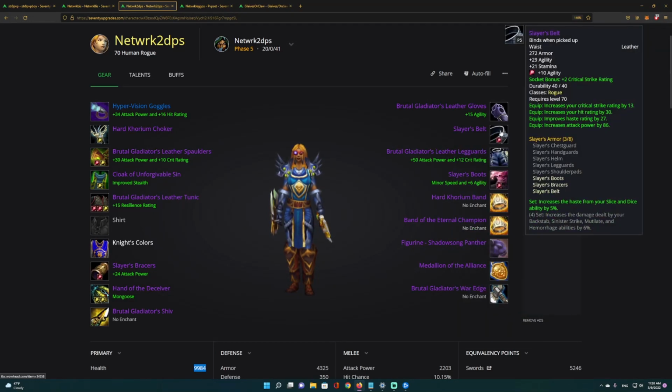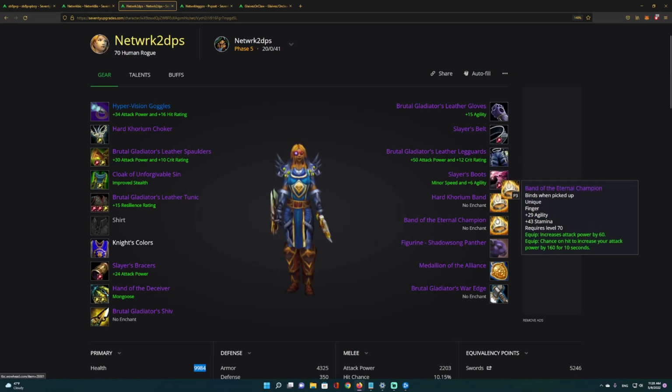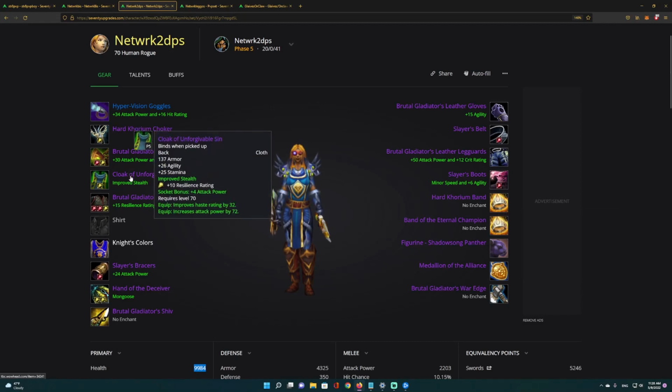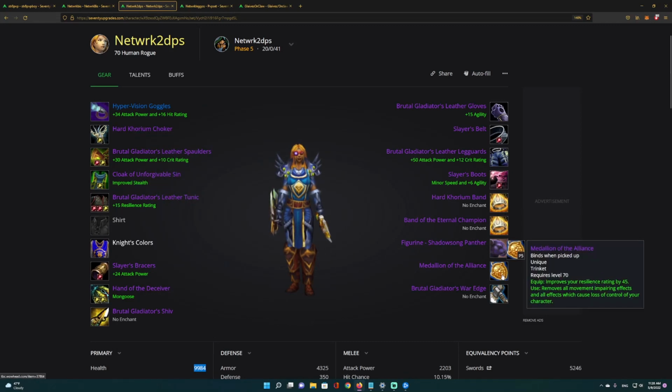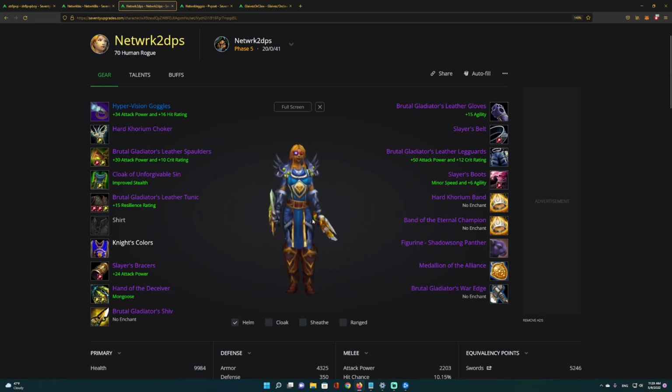So we got four piece brutal. I'm still gonna rock Slayer's belt, Slayer's boots. We're going Hardcorium, Band of Eternal Champion, Shadow Song Panther, of course, because we want that stealth, which is why I do improve stealth in my cloak, medallion, brutal's edge. So this is just gonna be my stealth build, I guess you could say, as human. If other humans are running this in Hypervision, I will be running this.